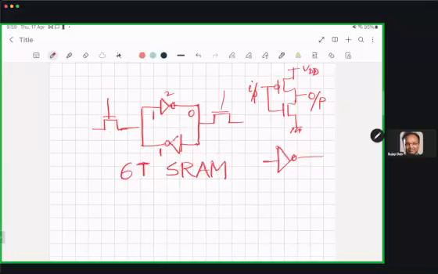DRAM uses a capacitor to store the bit. But let's focus on this. So this is 6 transistors. So that's why it's called 6T static random access memory. Static because there is nothing changing, no current flow happening when you are not trying to read or write this cell.